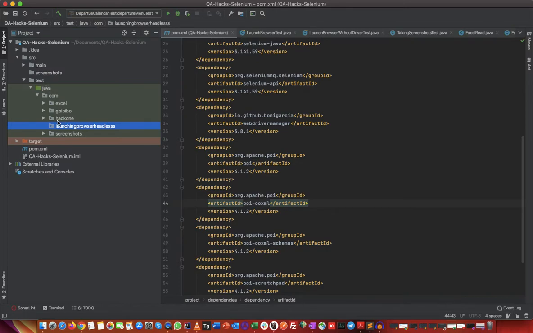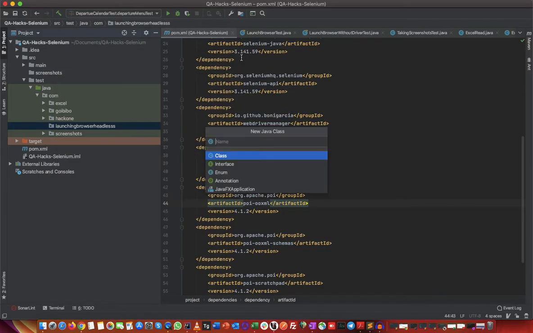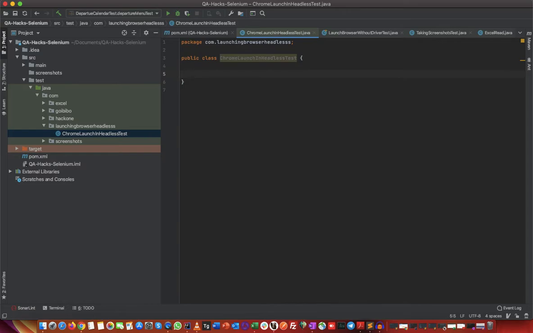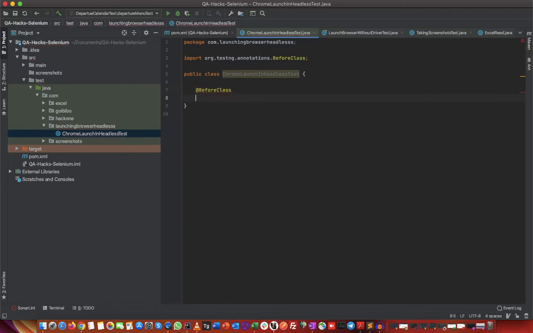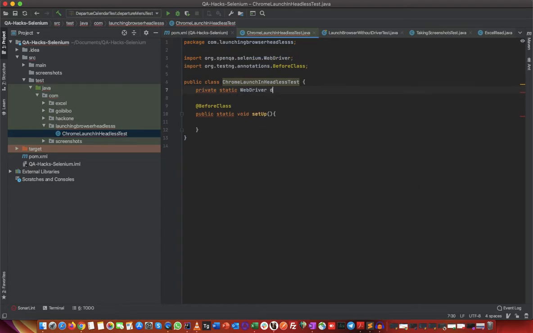Okay, I'm creating one class. I will name it Chrome launch in headless test. Okay, so what we need to do here is initialize a before class, public static void setup. This is where I'm actually initializing the web browser, like how we are going to launch it. Before that, I will be providing private static WebDriver.